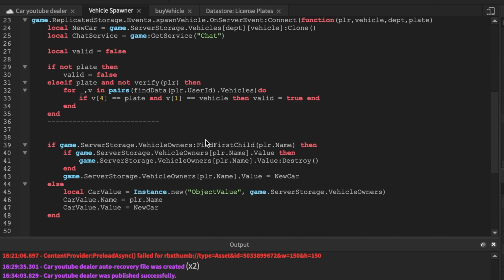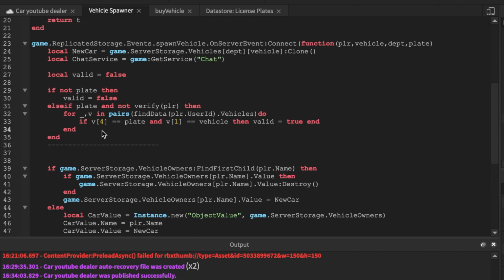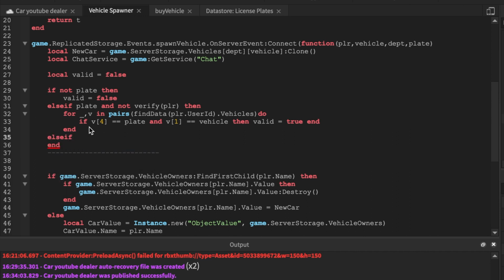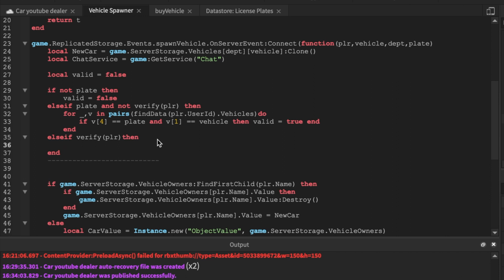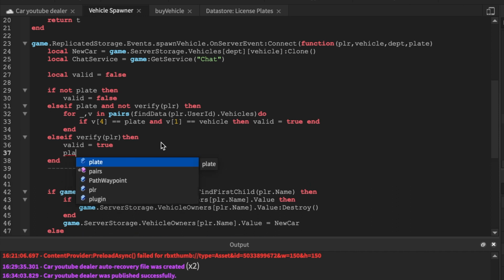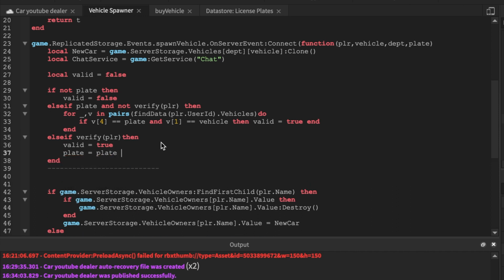Now, for license plates, we're going to have to give the vehicle its license plate on spawn. Then we're going to hop back up here, and right here, at line 34 for me, which could vary for you, say else if, we're going to call verify, passing player. Awesome, because we already have player. Then say then. Remember, you don't need an end statement for an else if, you just need it for an if. Plate equals plate or exempt, because exempt is for emergency services vehicles.